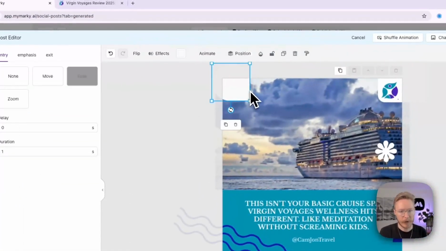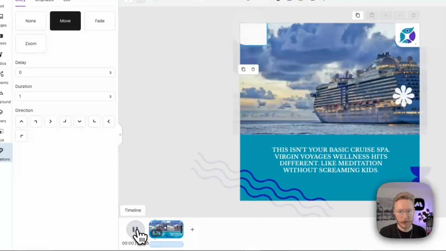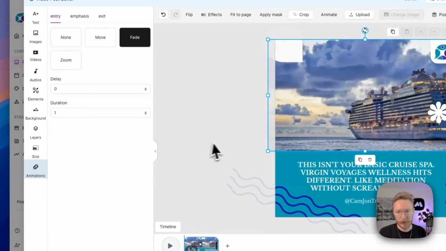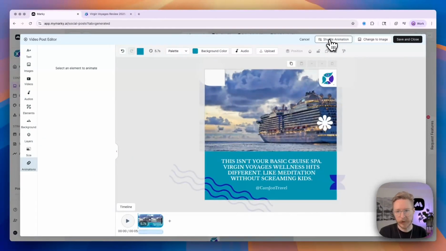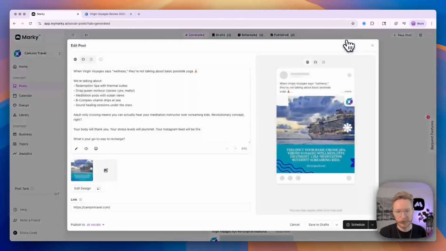I can also customize it a little bit by making different elements move in or move from side to side using this animate panel. You can also shuffle animation, and that will randomize it again to get a new batch of the animation. But you can change it just back to a static image if you prefer that. And that's how to edit the design.